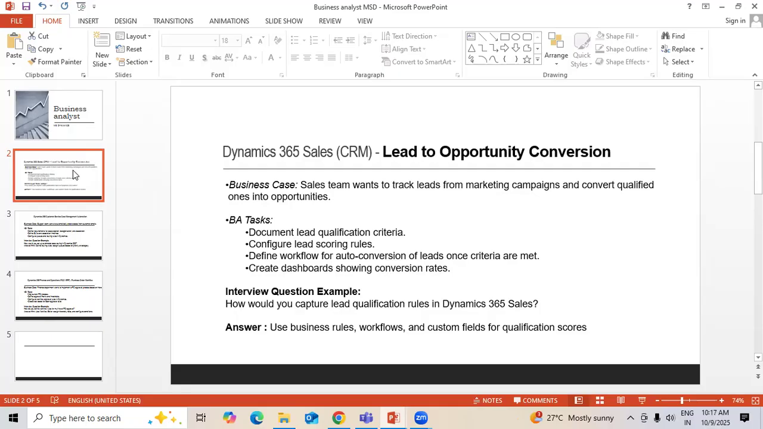Because if you want to explain to the technical team as a BA how this can be done, writing documents is one way of doing it. Or else you can prepare user stories when you follow agile practices. Next, another way is to define the workflow for auto conversion of leads. This is also one of the key and important things we have to focus on more.